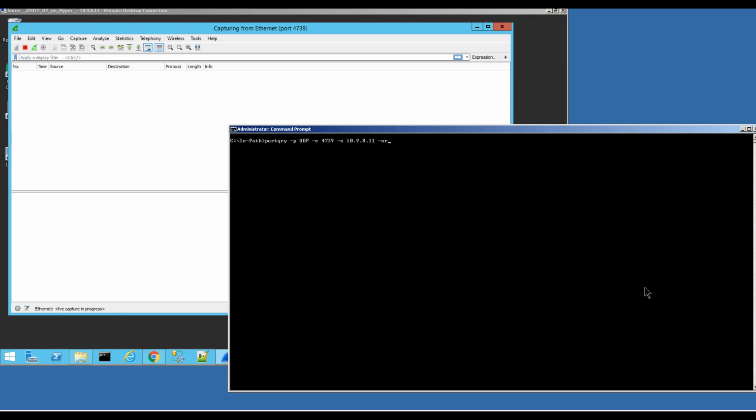So over here on my local computer, I'm going to use a free Microsoft utility called PortQry, and I'm going to specify a protocol of UDP and the endpoint port of 4739 and the destination node, N for node, and the IP address. And this dash NR is optional here. It just means don't bother resolving this IP address to a name.